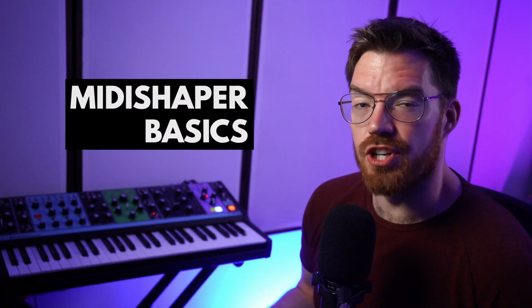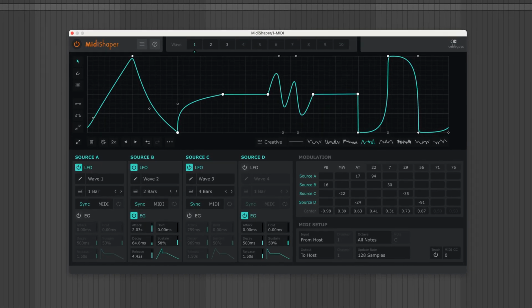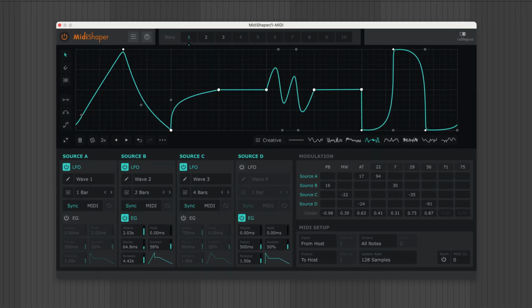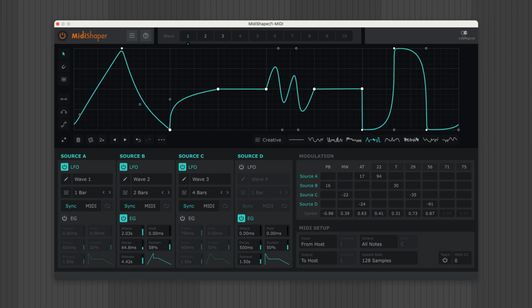So what is MidiShaper? Here's what you need to know. Even though it has Shaper in the name, this is not an effect for ShaperBox. MidiShaper is a completely separate plugin. It doesn't make or process sound, instead it outputs MIDI CC data.